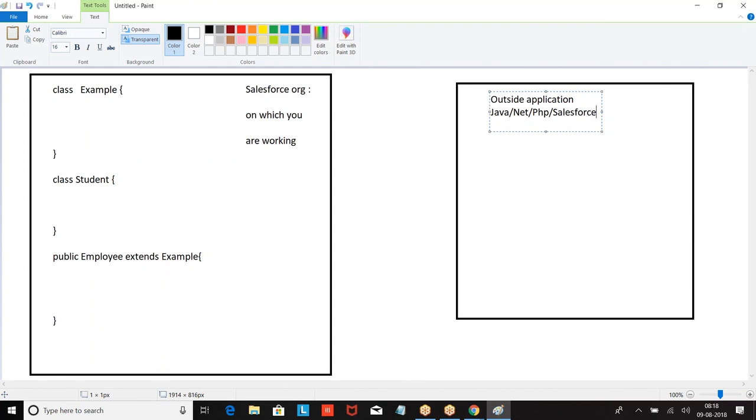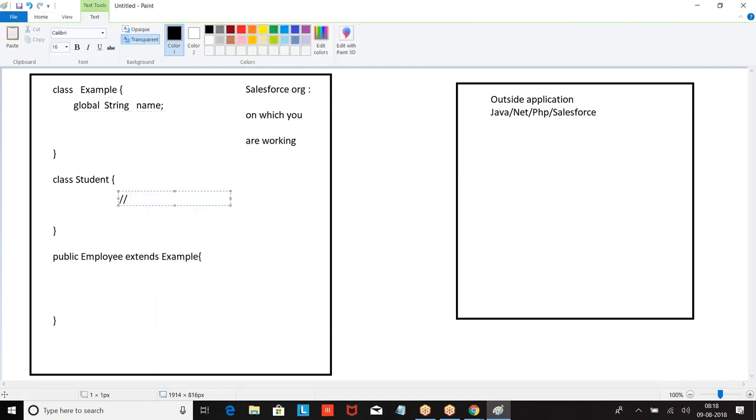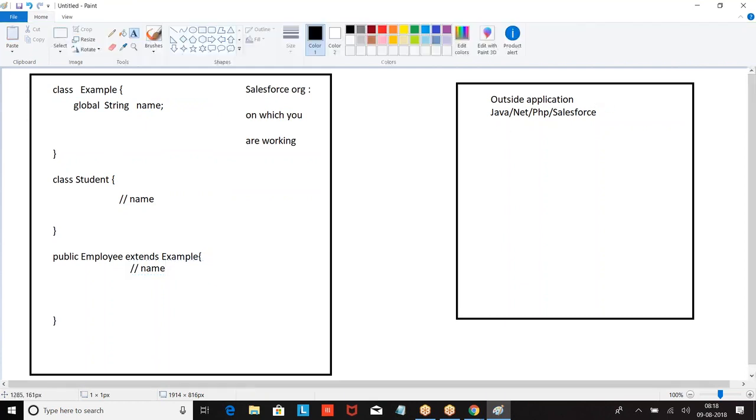Now we are working on this Salesforce account. That is outside my org. Outside my company org. It is my production. It is some other. Now I defined a global string. If I define it as global, now I can use this and this. I can also use this.